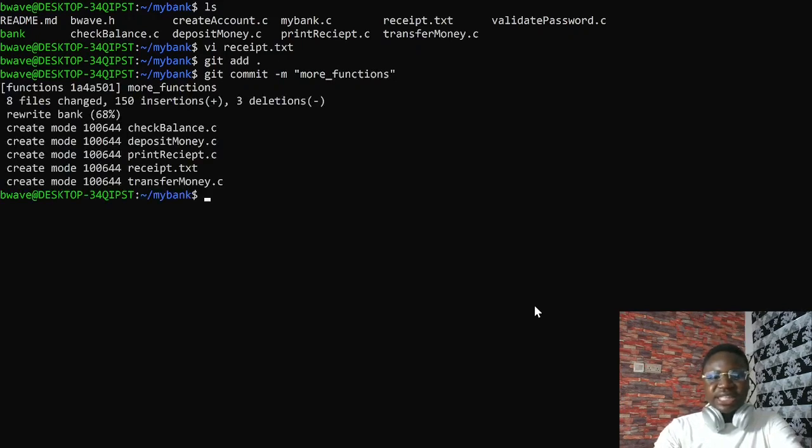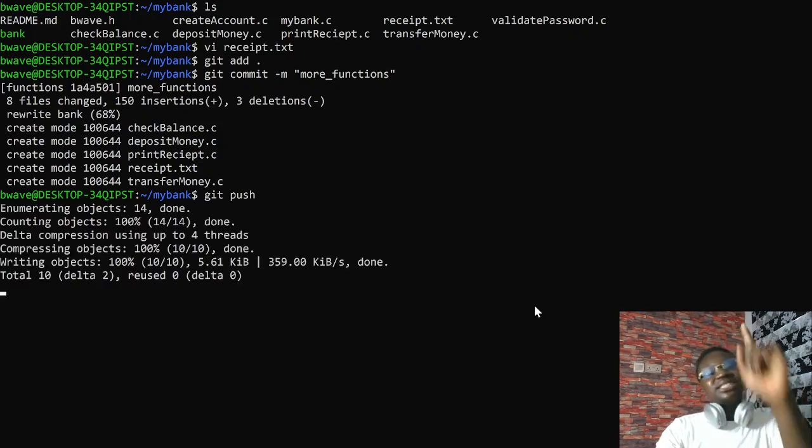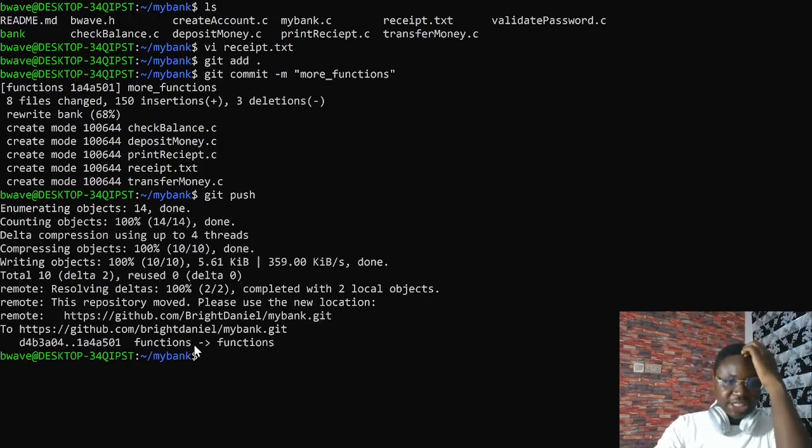And let's push this now. So git push. At the end of the day, we're sending this now to the functions branch. So you can see the branch functions. Shall we go to GitHub? Of course we shall. And so let's go there, GitHub, our next bus stop.